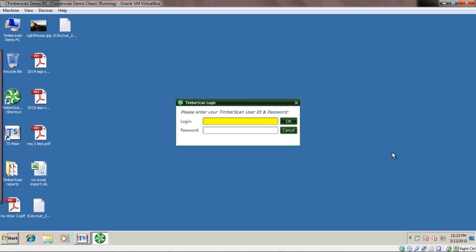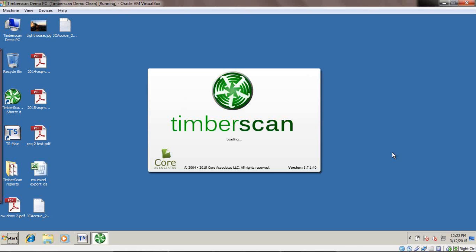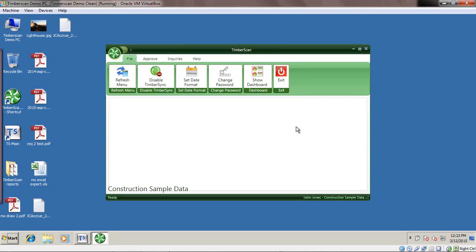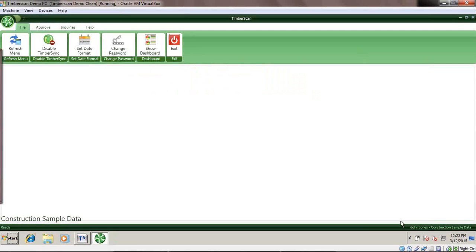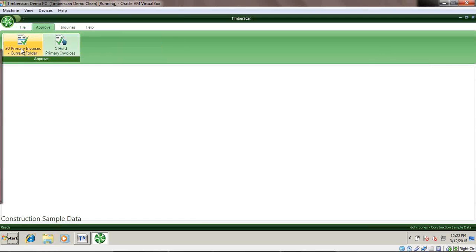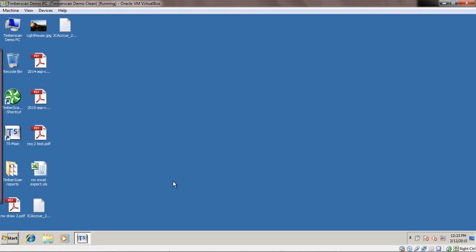All right, so as the approver, I'm John Jones. Down here in the lower right-hand corner, you can see who you're signed in as. I can go to my approval queue and open it up.